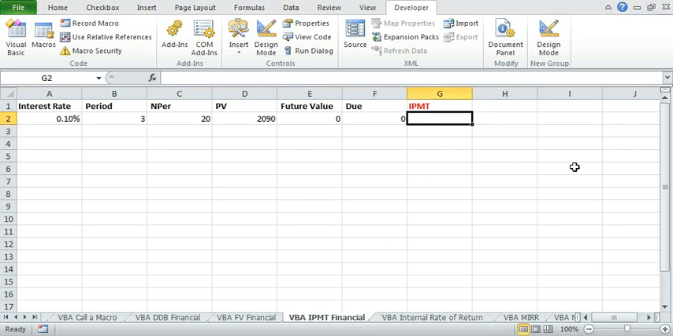Hi viewers, today we're going to be looking at the IPMT VBA financial function, which basically works out the number of interest payments or the interest payment amount. So first of all, as you can see from the spreadsheet, the interest rate is 0.10% and it's calculated as a percentage. The period is the period we're calculating for. It could be the third year, it could be the third month.